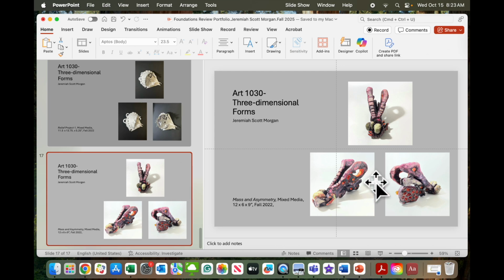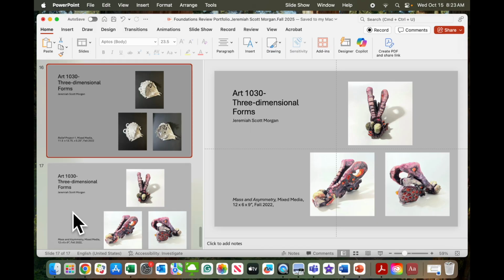So this is height times width from left to right, times depth. So this sculpture is 12 inches tall, it's 6 inches wide, and it's 9 inches deep. All right, so once you've created your portfolio, let's go back.